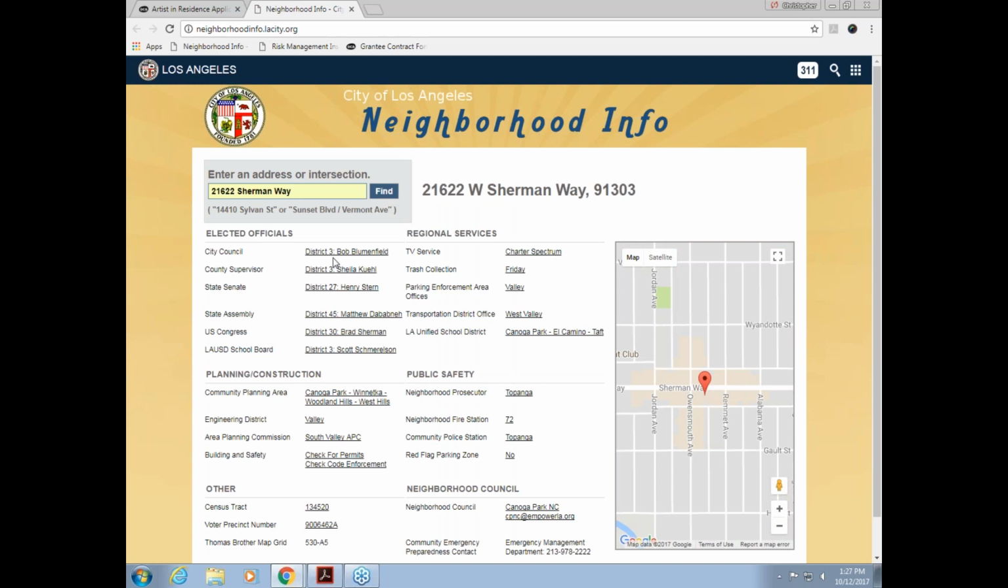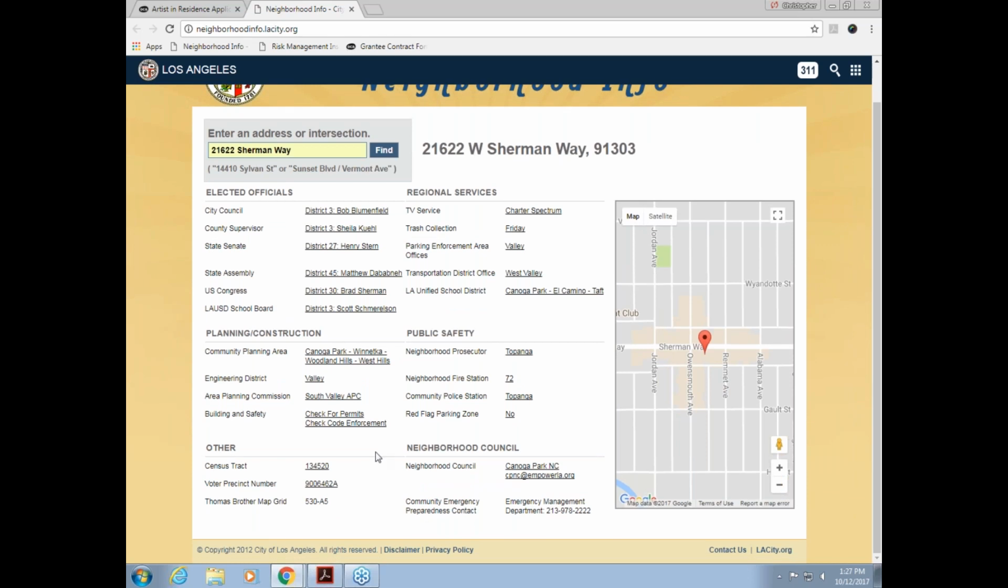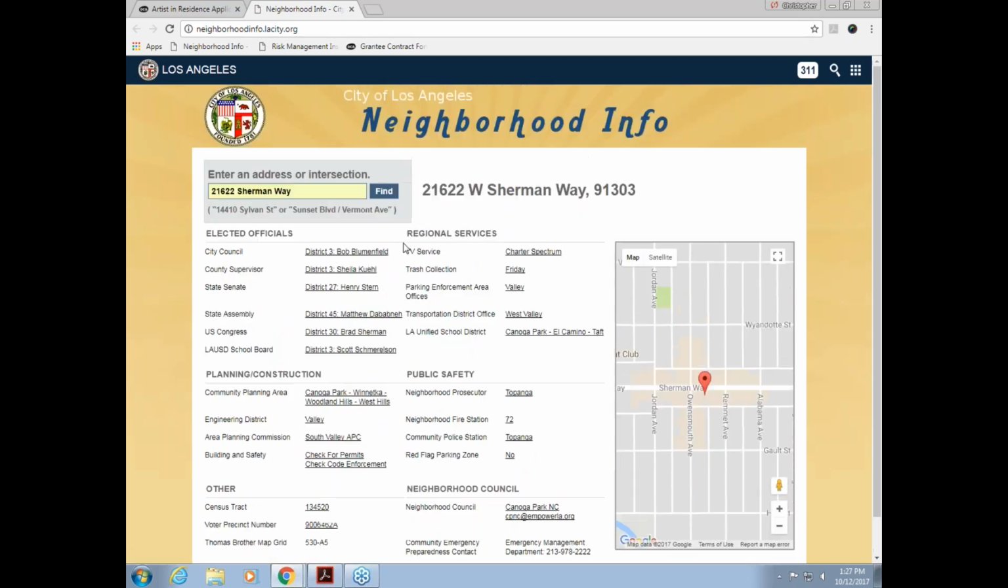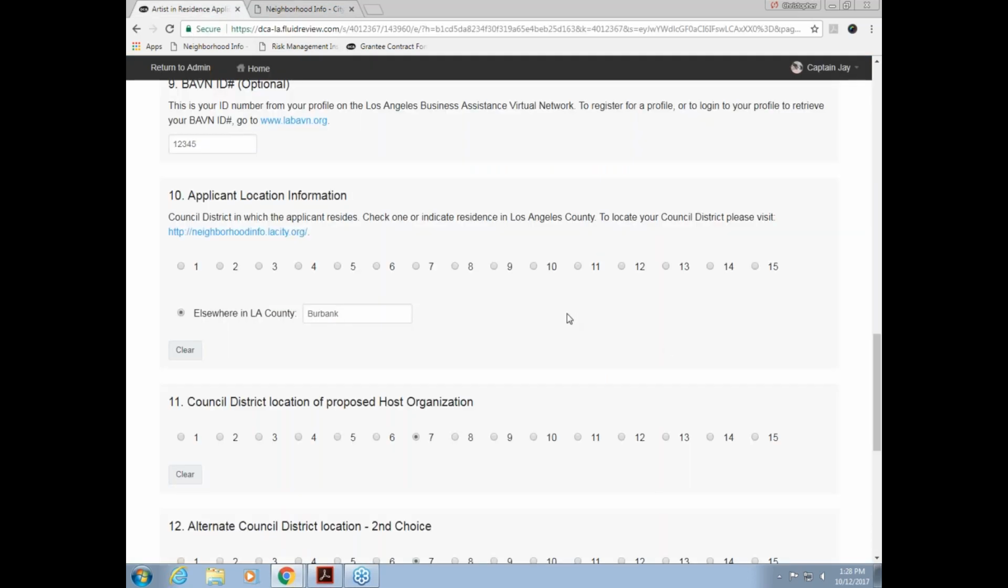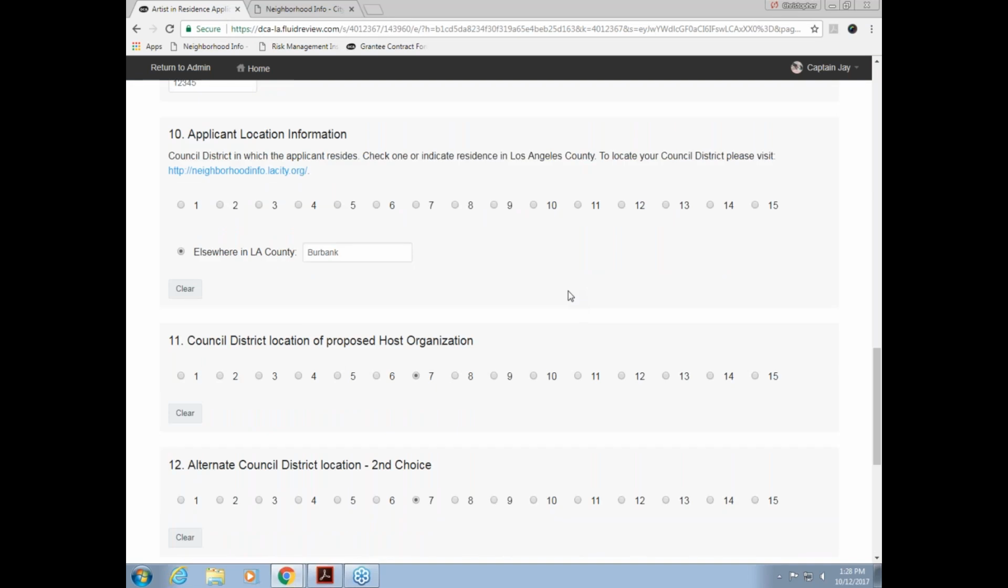So here we have Council District 3, and it tells you all the other things like who all of your elected representatives are, information within the city that may be useful. But for our grant application, all you need to know is which council district that address is in. If you live within the County of LA, but outside the City of Los Angeles, we just want you to click Elsewhere in LA County, and then the city that you're located in.